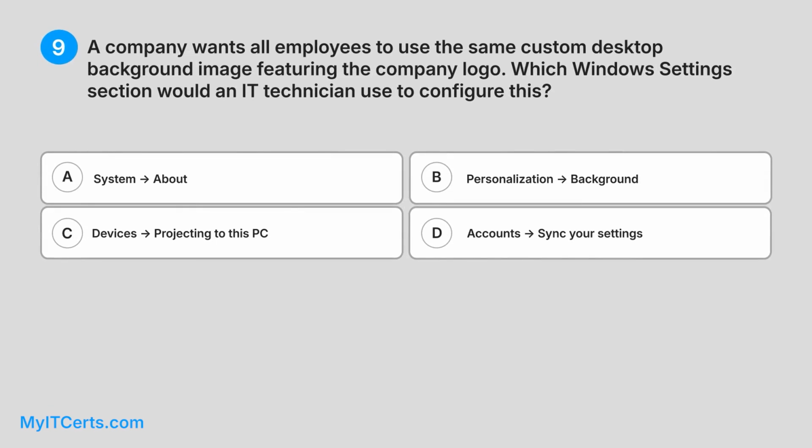9. A company wants all employees to use the same custom desktop background image featuring the company logo. Which Windows settings section would an IT technician use to configure this? A. System, About. B. Personalization, Background. C. Devices, Projecting to this PC. D. Accounts, Sync your settings.